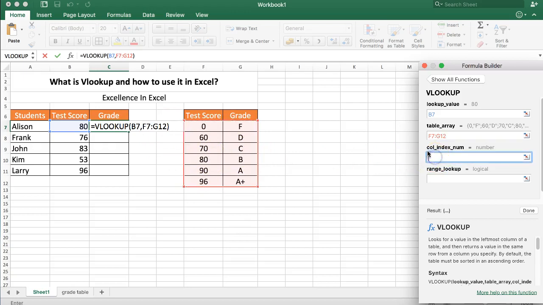Question number three, what is the column index number? In this case, the column index number is very simple. Since we have two columns here, the column index number states in which column you can find the value you want to extract. In this case, we have the test score number 80. We put it in here, but we want to extract the grade column, which is the second column of our table array. Yes, this is column 1, this is column 2.